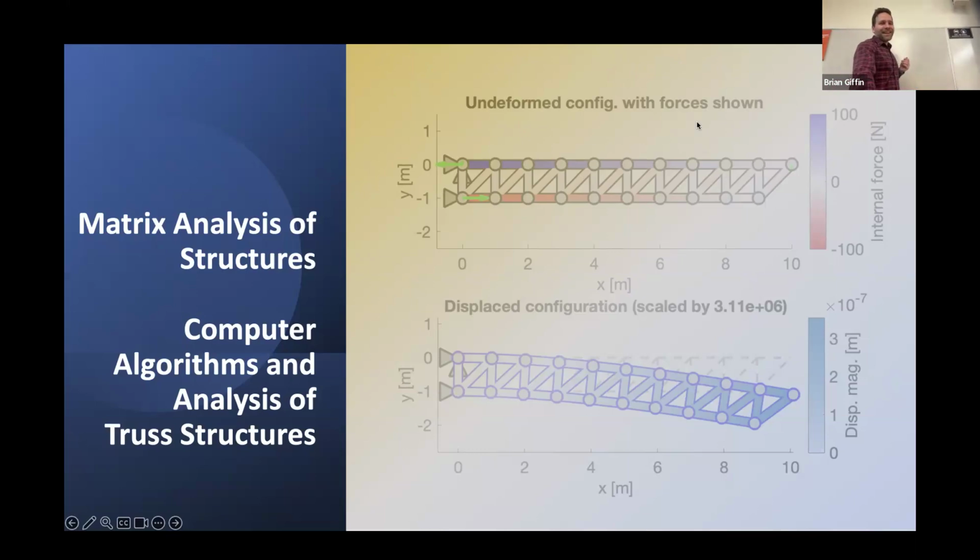Okay, so today we're going to talk, kind of like we did in last Friday's lecture, about how we implement methods for solving these truss problems in an algorithmic context.